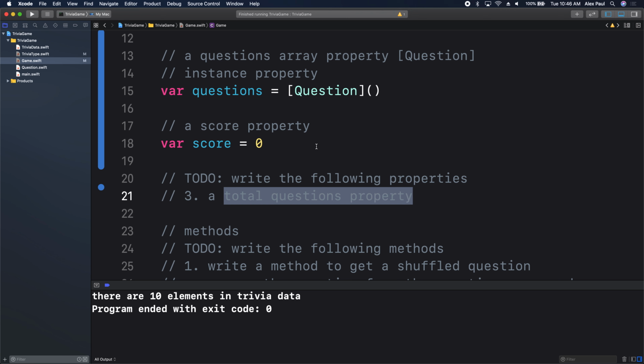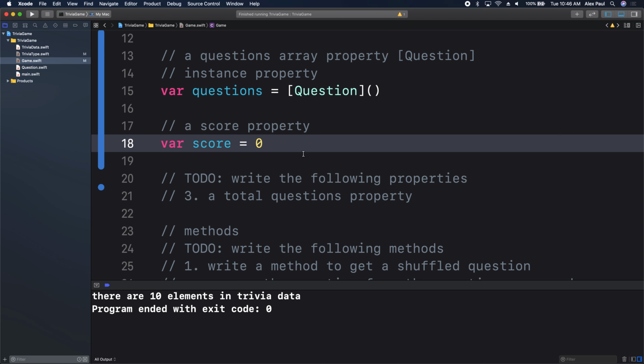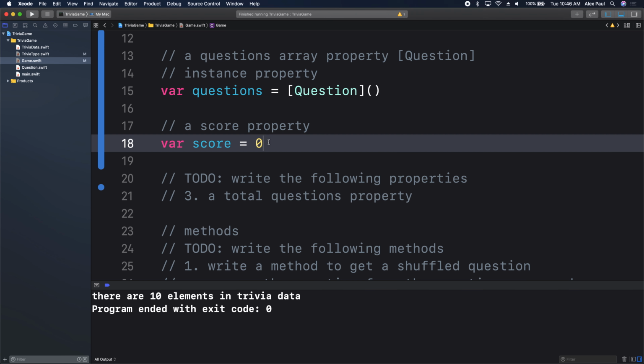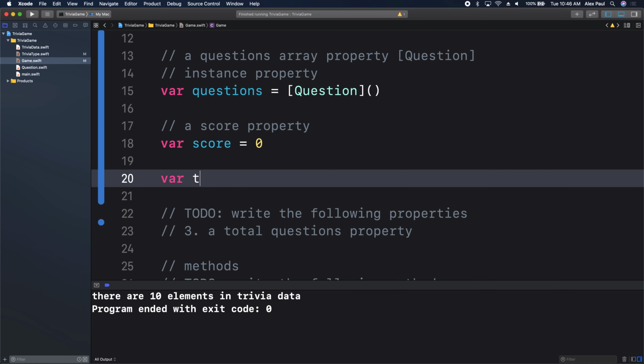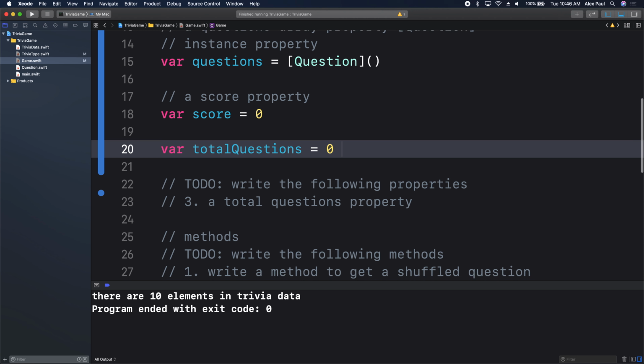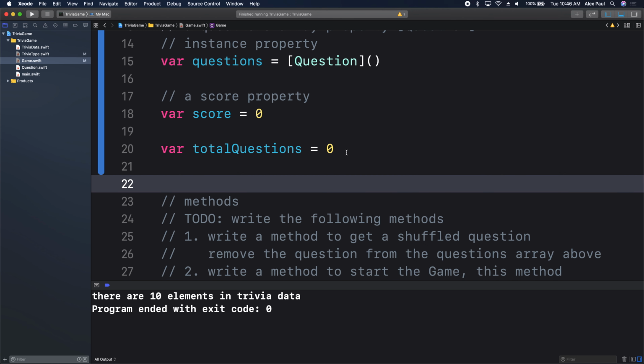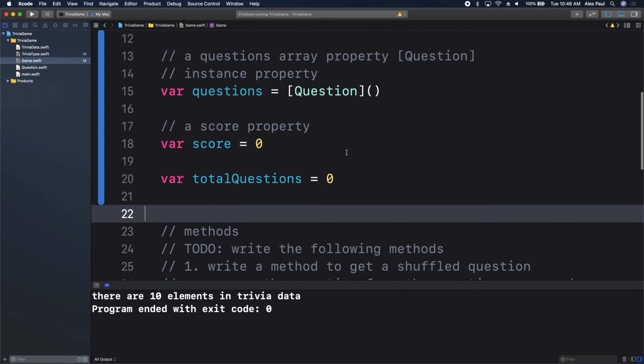Okay, so here we'll have a total questions property. Let's go ahead and do that. Total questions. Set that to 0 as well. Remove the to-do. At this point, we're done for now. Let's double check our README before we say we're done for now.